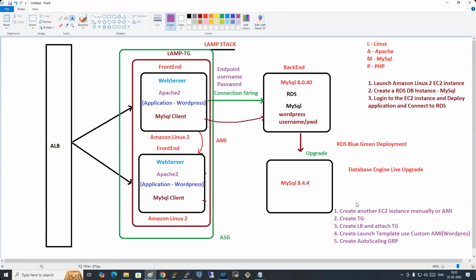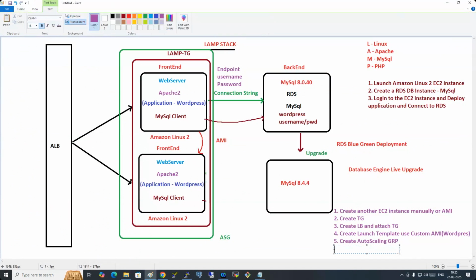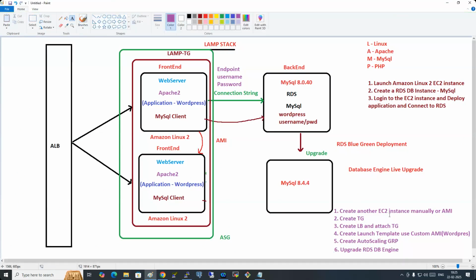Understood this entire project? So after that, what we do, sixth step: upgrade the RDS DB engine using blue-green deployment. Clear enough? Perfect project, right? Front end and back end. This is just a trailer.